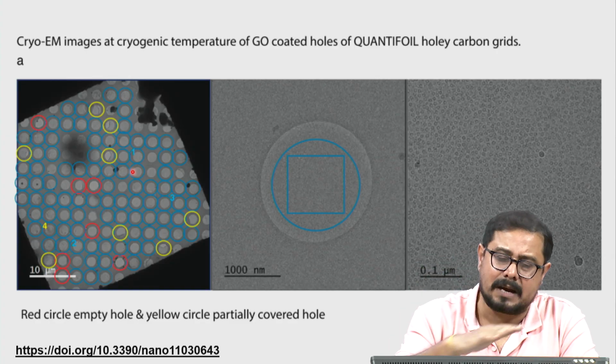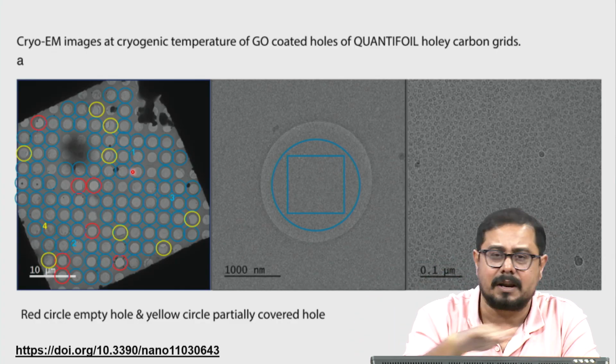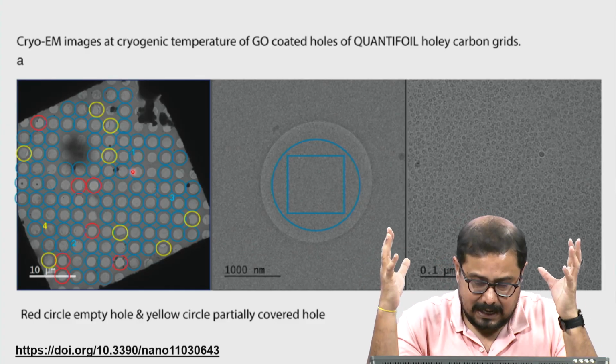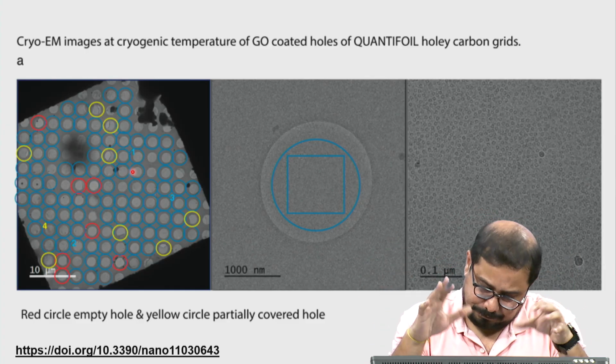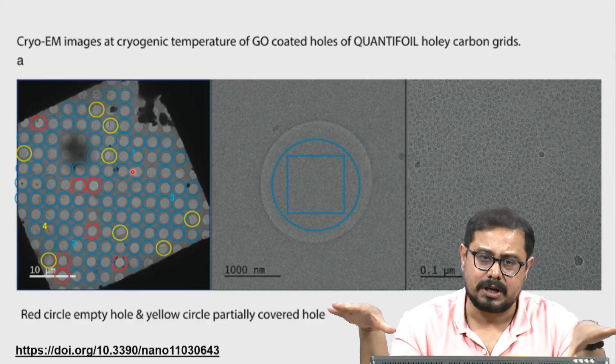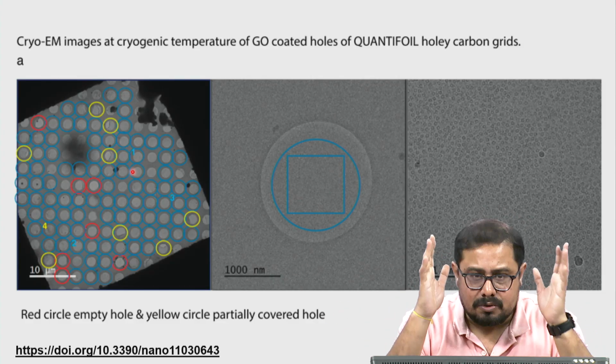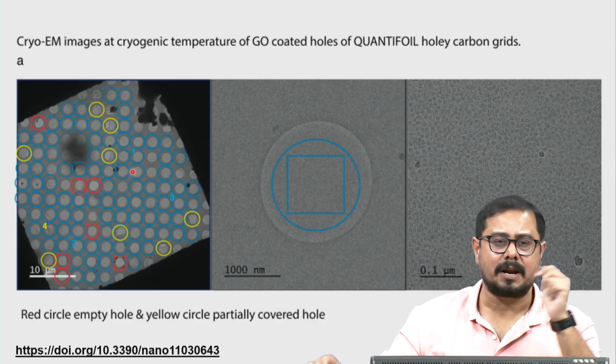But if there is a platform, so a graphene oxide or graphene platform is there and the sample is added there and the electron beam is passing through that sample, that beam induced motion will not be there anymore. That will basically help us to visualize the sample in a very stable condition.